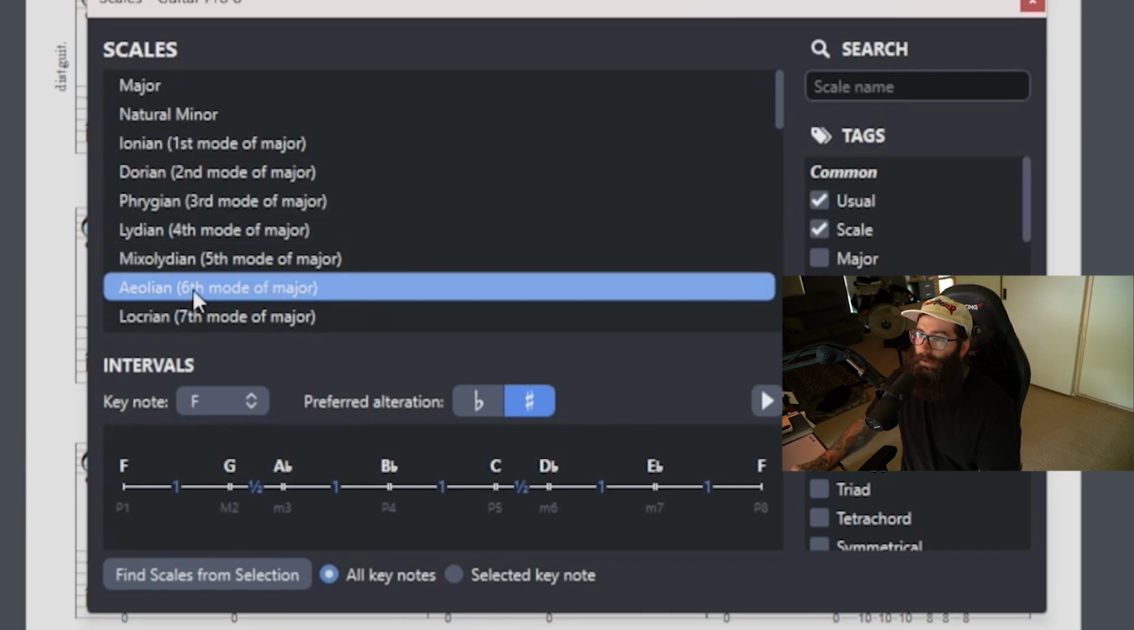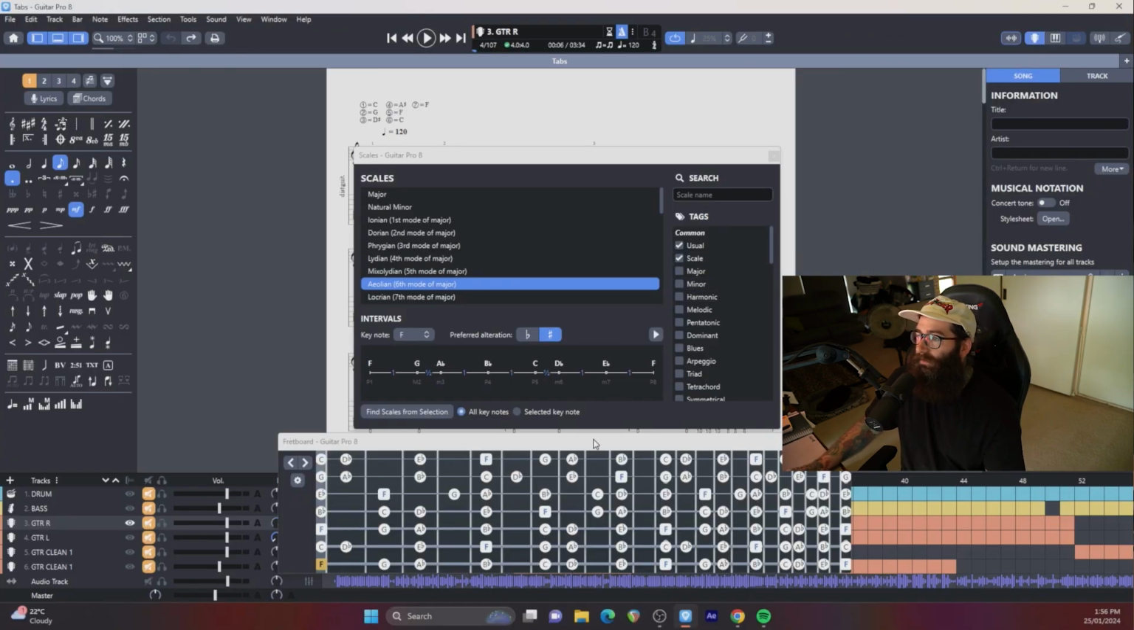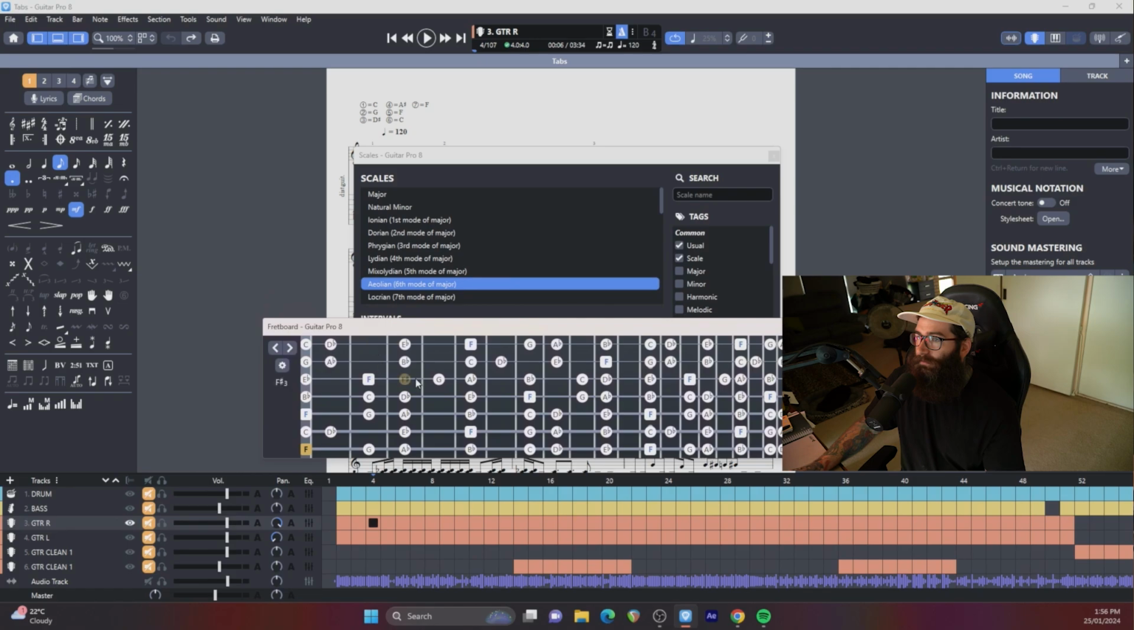For example, for this song, the example we're going to be showing throughout this video, it's going to be F Aeolian. You can see below that section we have all the notes of the scale, which is super helpful. The fretboard gives you all the notes of that scale up on the fretboard.